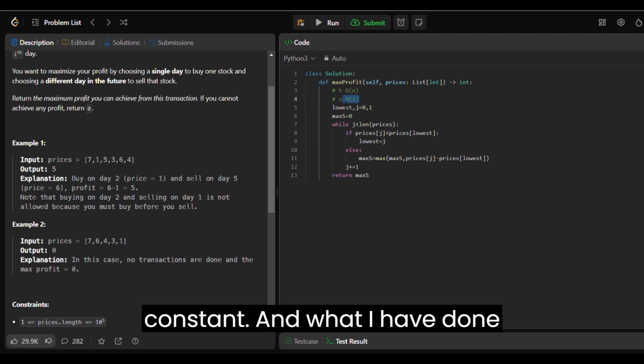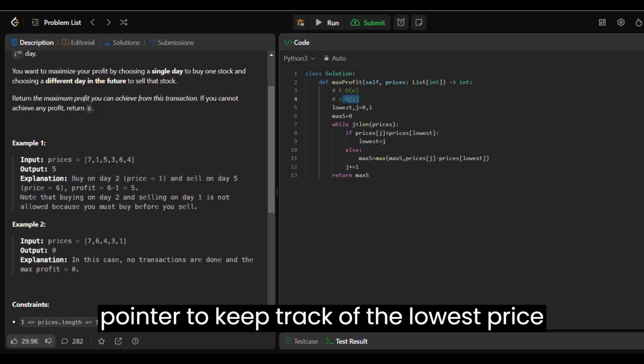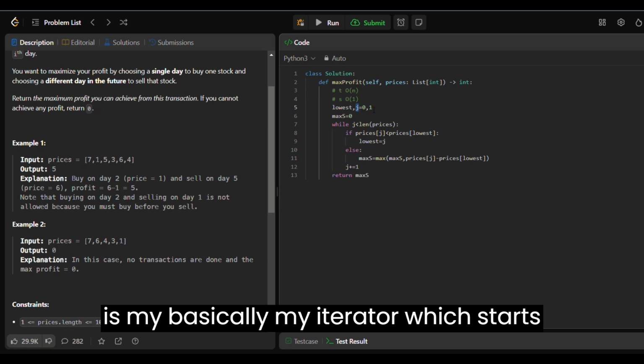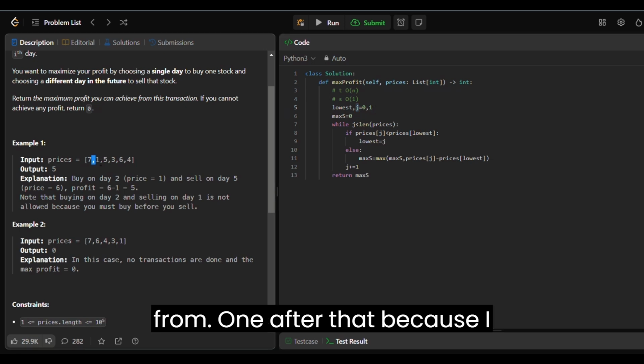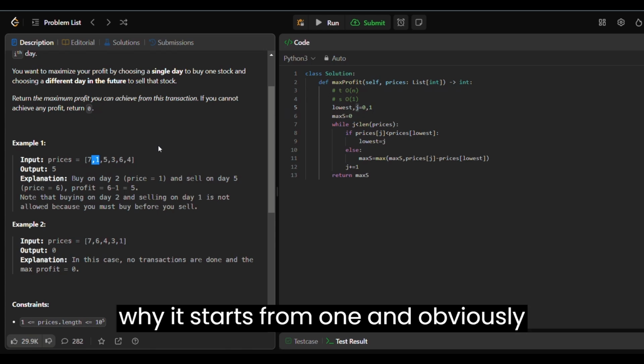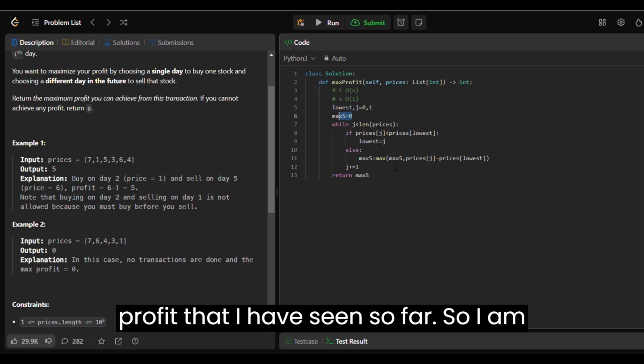And what I have done is I have initialized two pointers. One pointer to keep track of the lowest price I have seen so far, and another pointer j is my iterator, which starts from 1, because I need to buy before I sell. That's why it starts from 1. And obviously max to keep track of my max profit that I have seen so far.